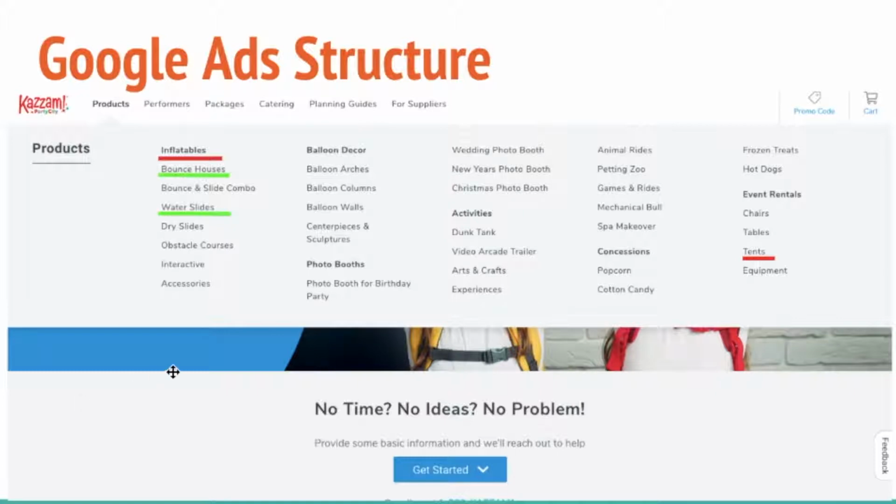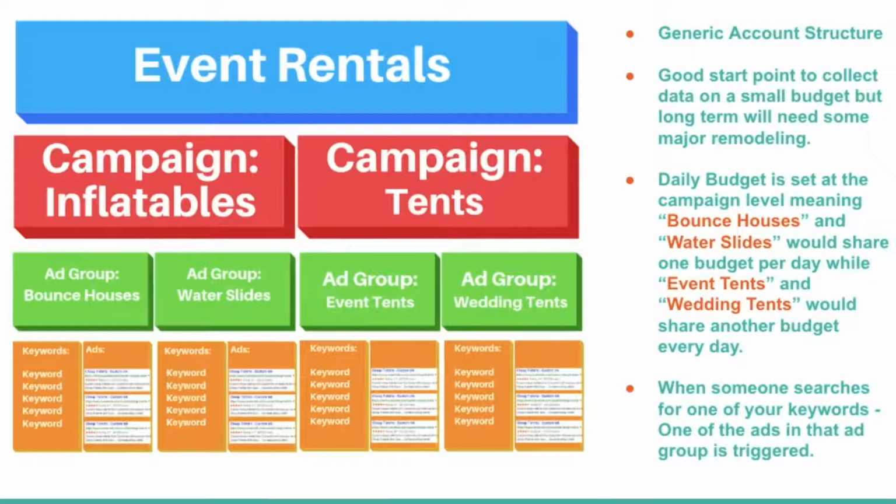And big mistake number 2 is trying to advertise all of your stuff. You don't want to do that to begin with. Just start with a few core products and advertise those. So let's see what the account structure would look like if we set it up that way.